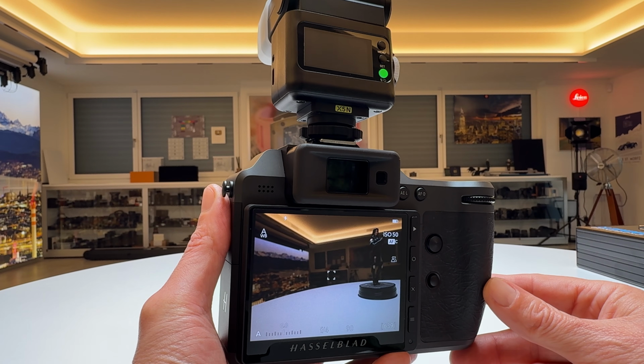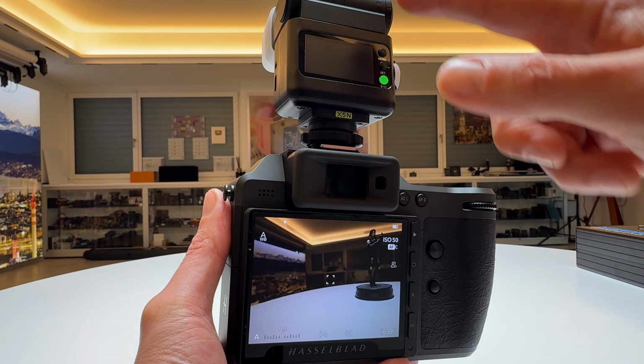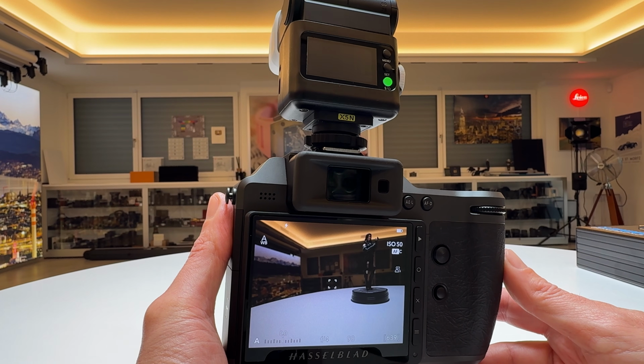Not with the Profoto A2. Here I shoot the flash remotely, just via the transmitter. But here I have everything assembled together on top of the hot shoe of the camera.